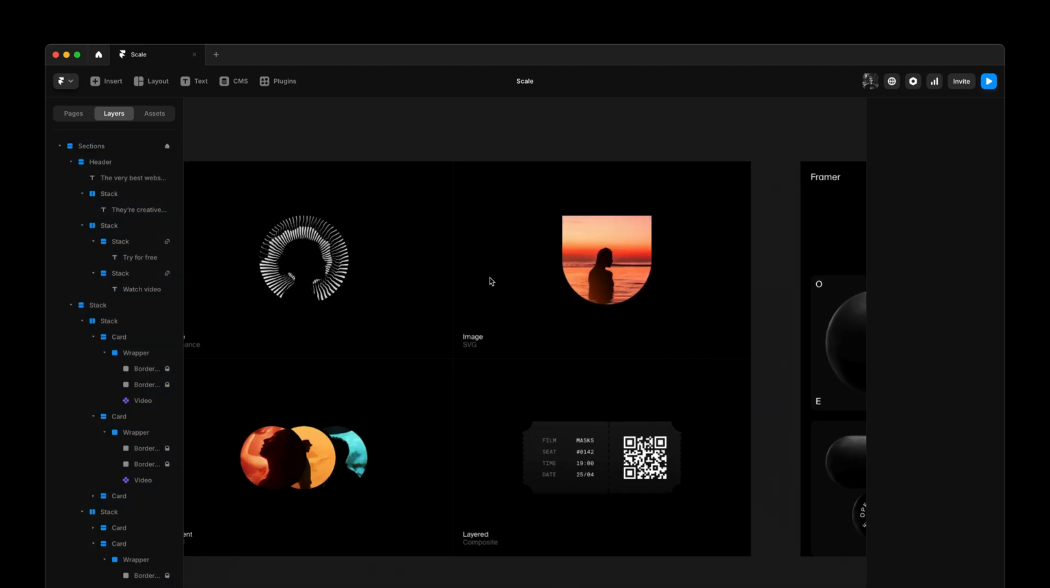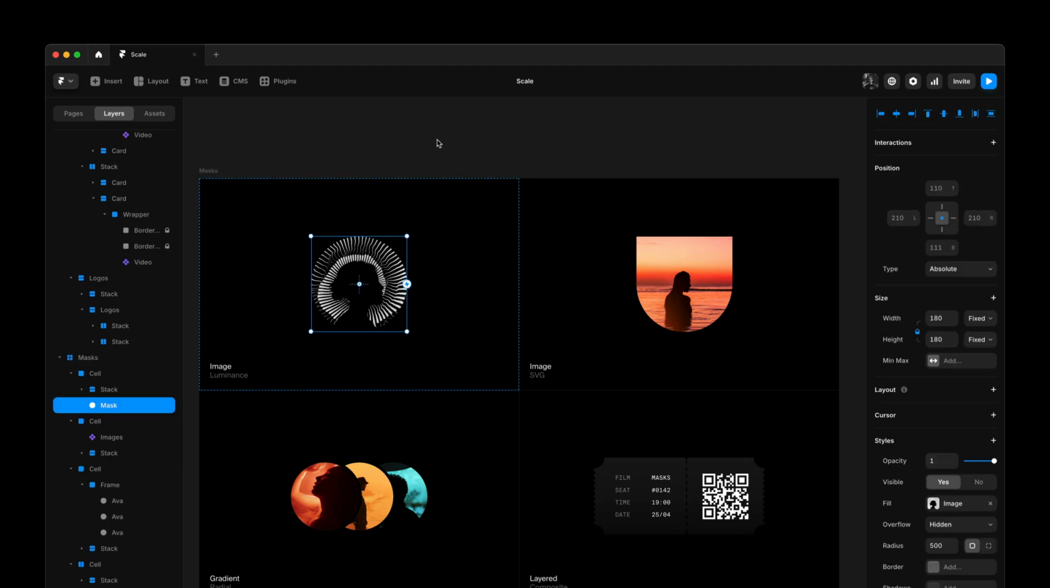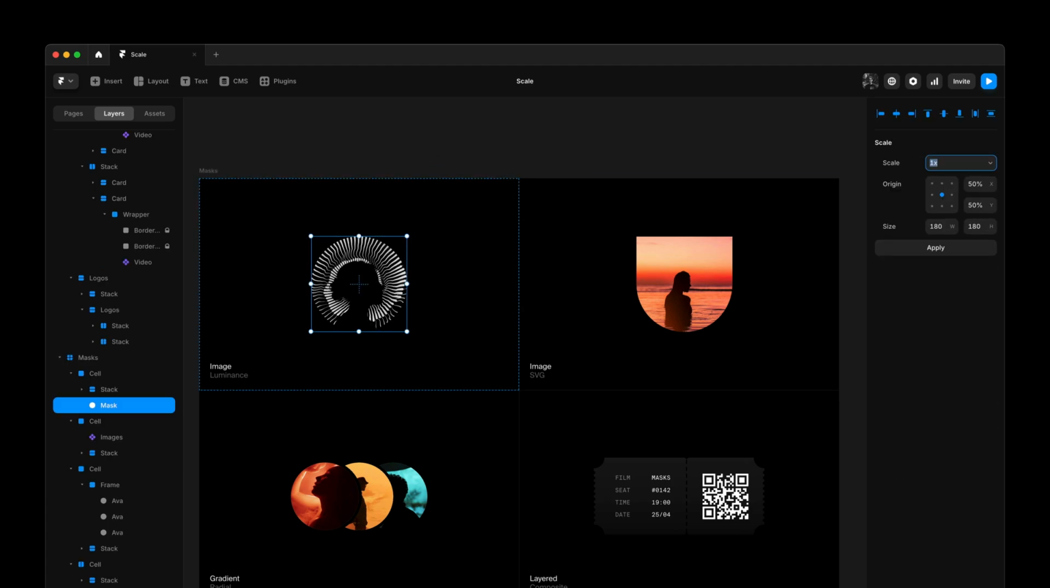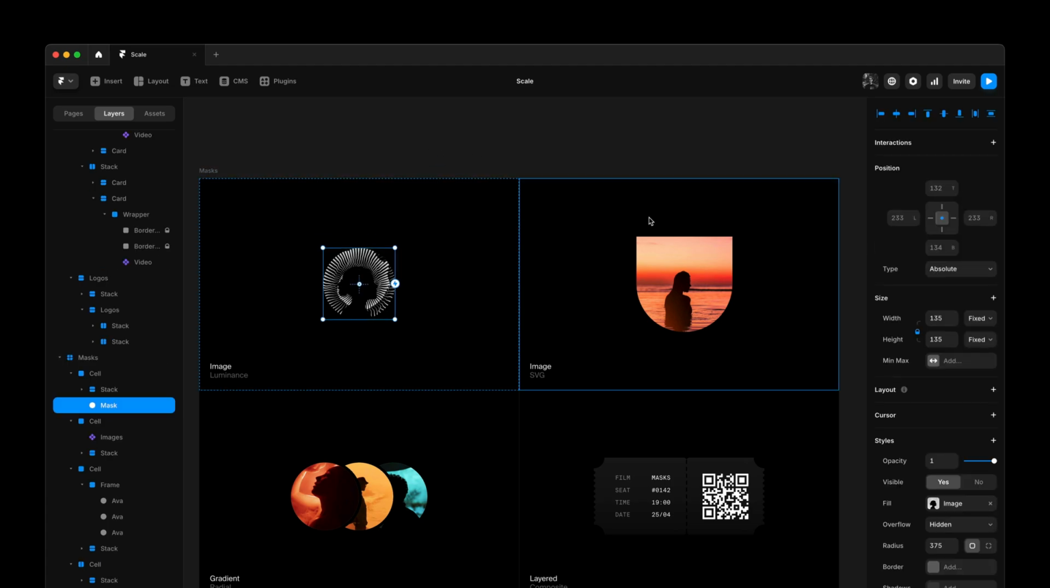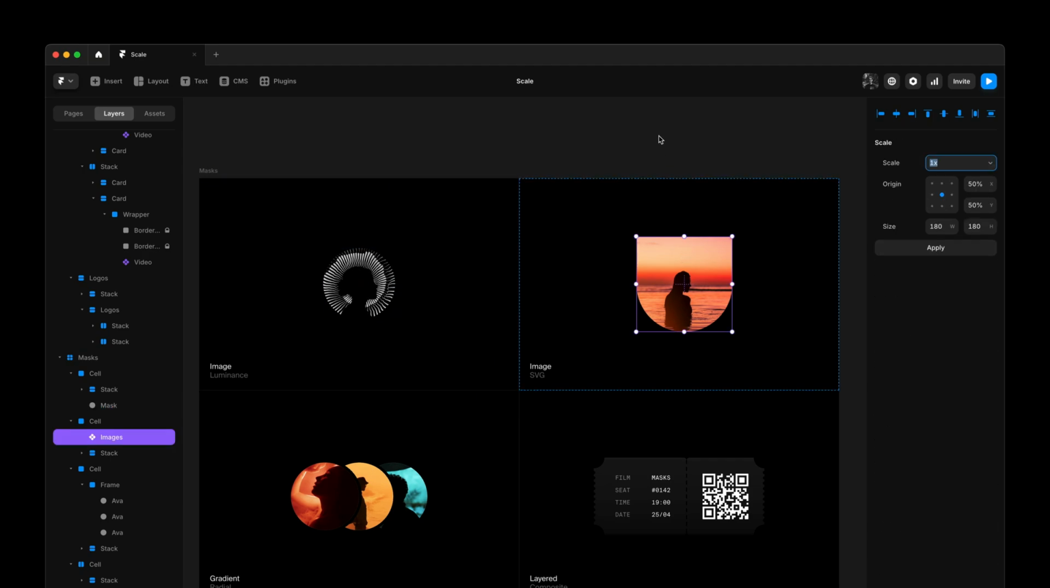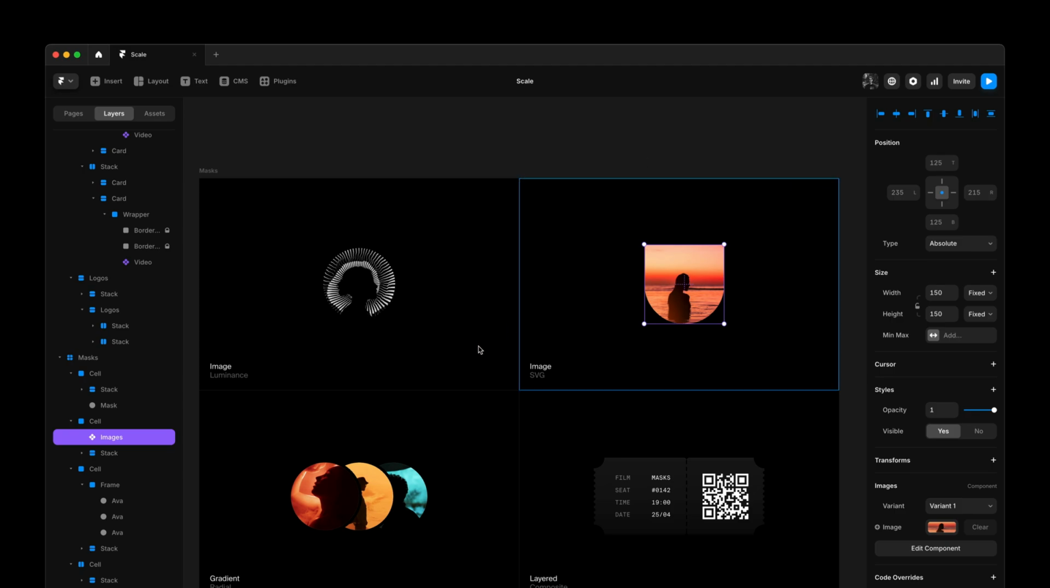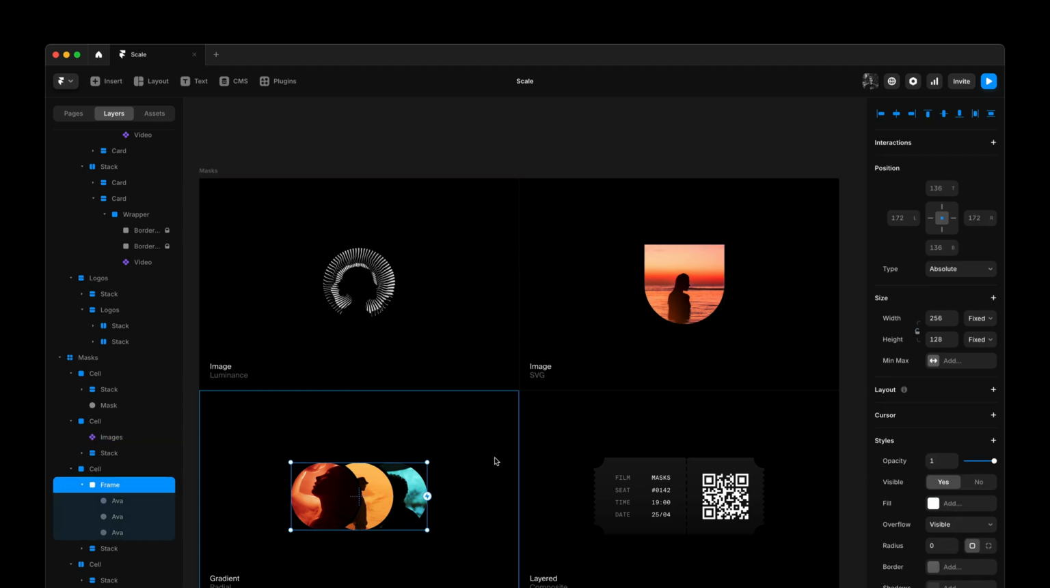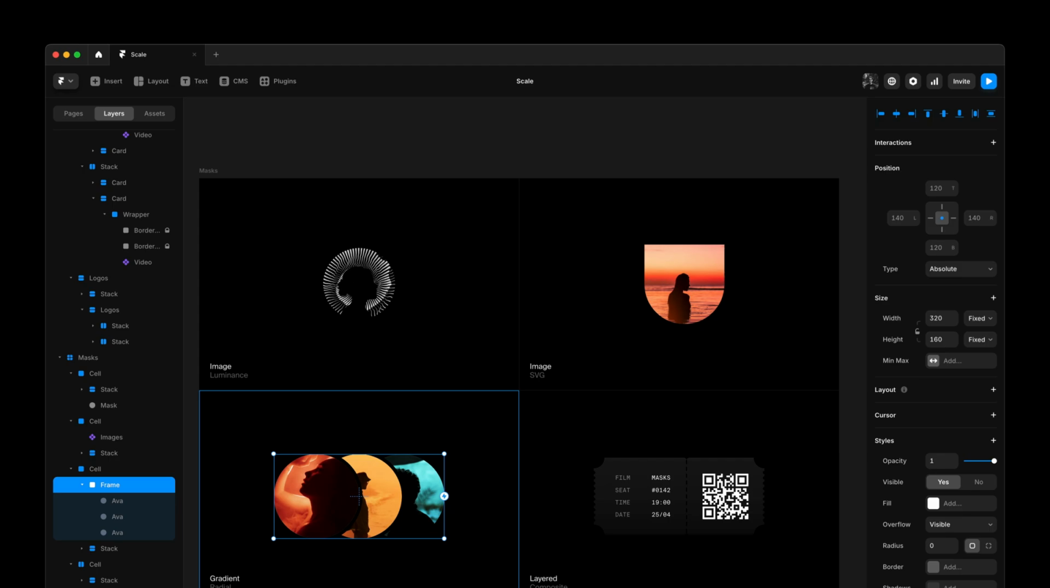My favorite way to scale a layer is by hitting K, typing a factor, and then hitting enter. So we select a layer, K, factor, enter. The scale input accepts just a number like 0.5, but also 0.5x.